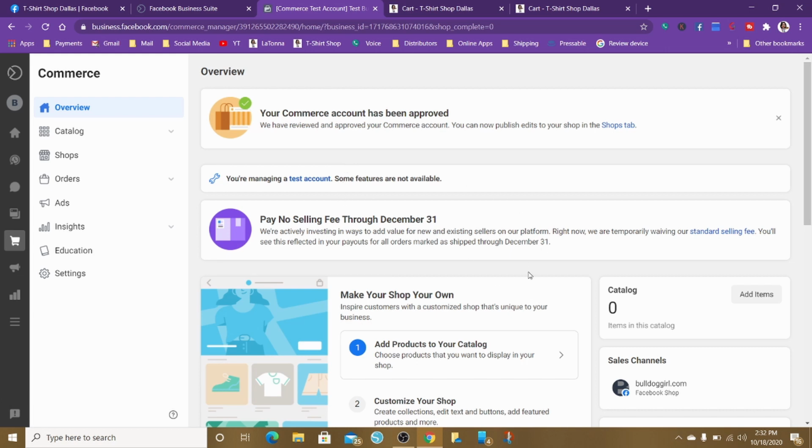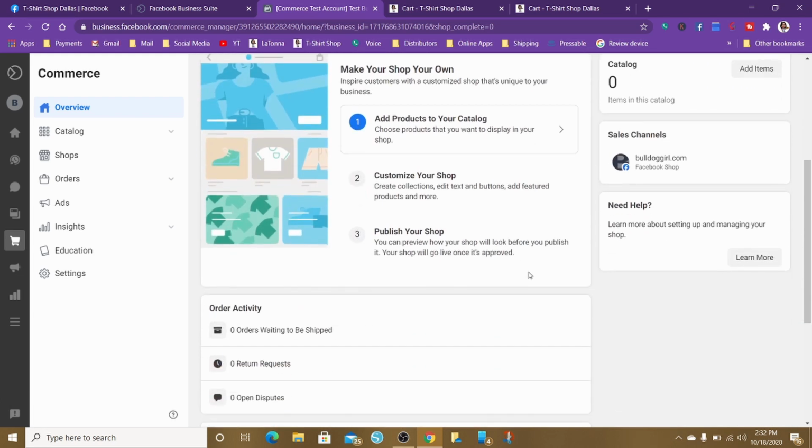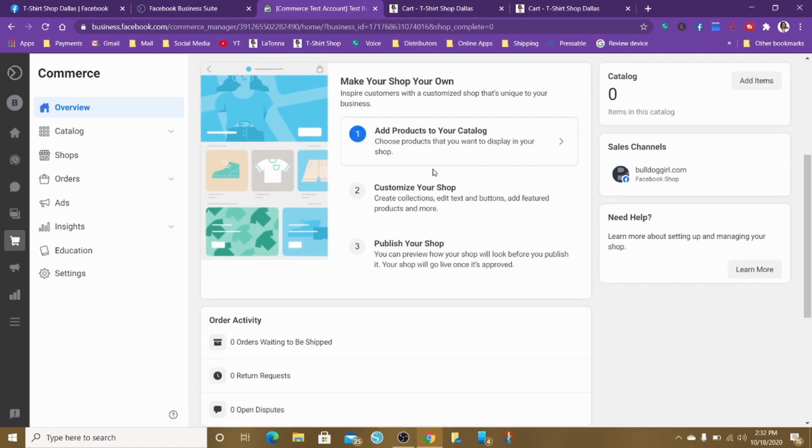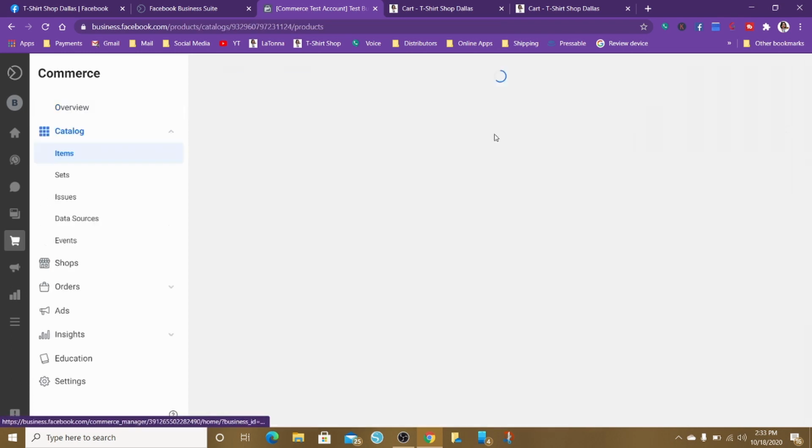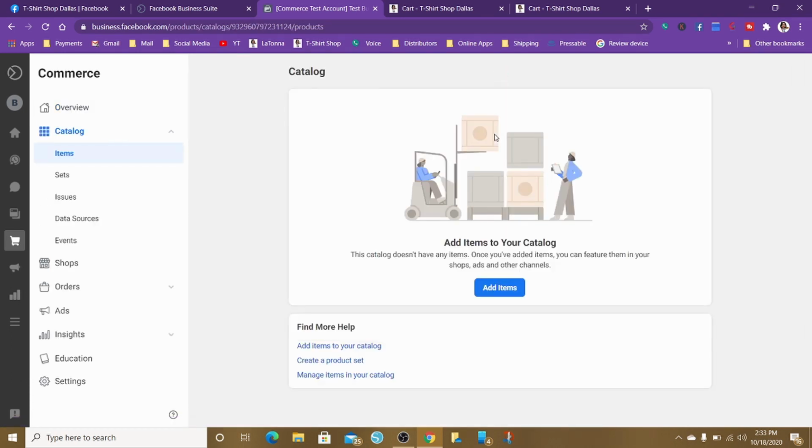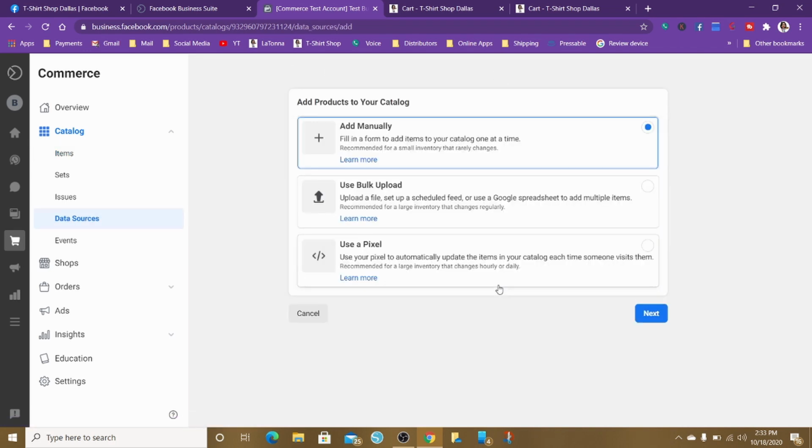We're just doing this for testing purposes, and now we can go in and we can start adding products to our catalog. So it's going to walk us through now. We're going to hit add product to the catalog, and we're just going to add an item.